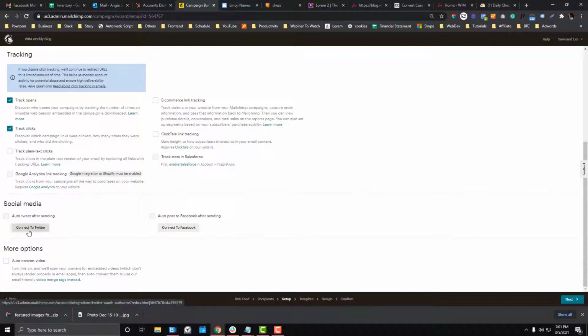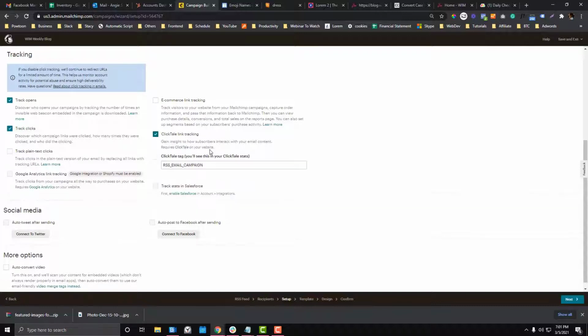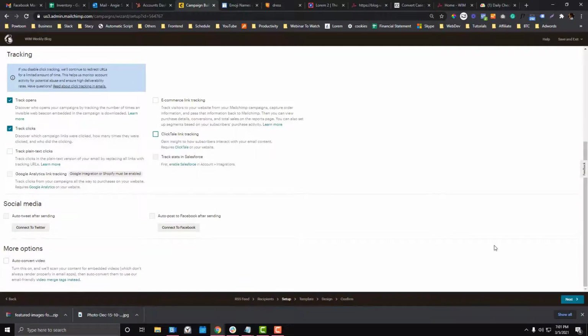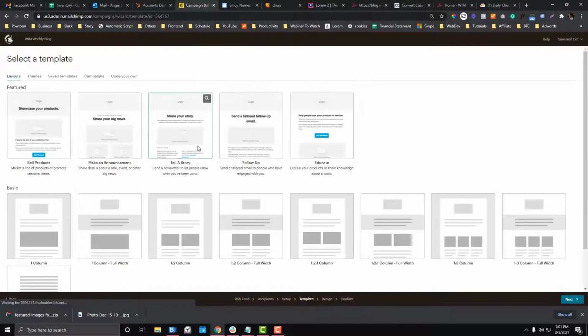If you want to connect it to Twitter or Facebook, that's fine, but we are really focusing on Instagram. I also want to check the plain text clicks. Actually, no, I don't want to track the plain text clicks. I prefer to track the clicks with hyperlinks. And then I want this as well, but you need to have a click tail on your website. So let's just keep that. I will create another tutorial on that if you want me to.